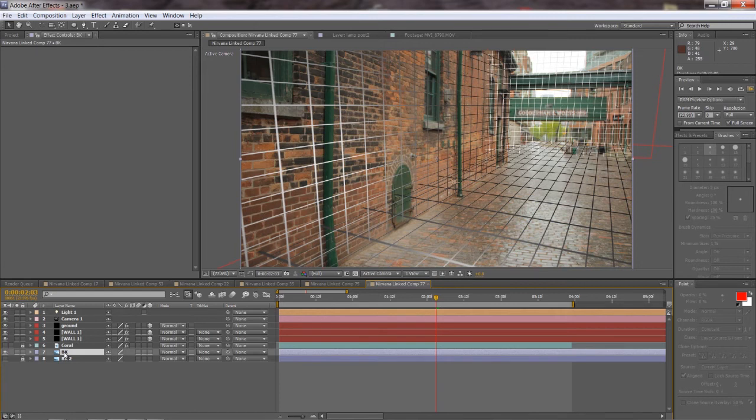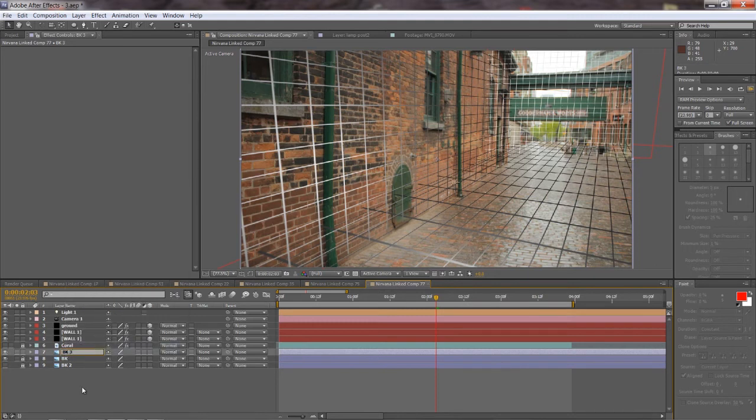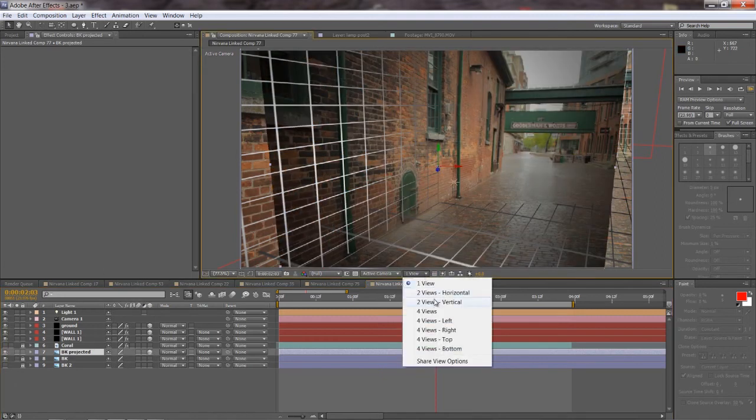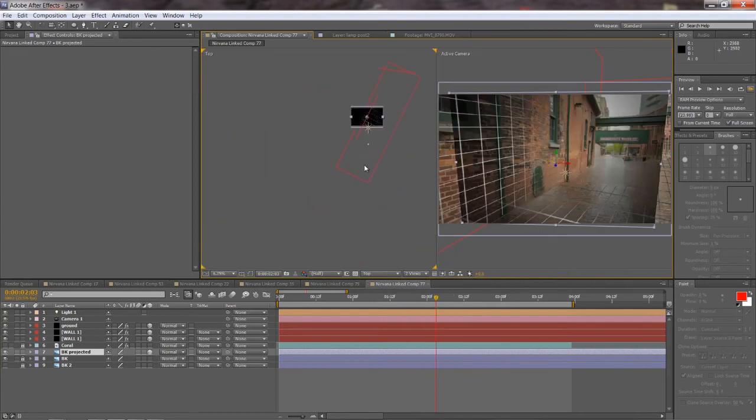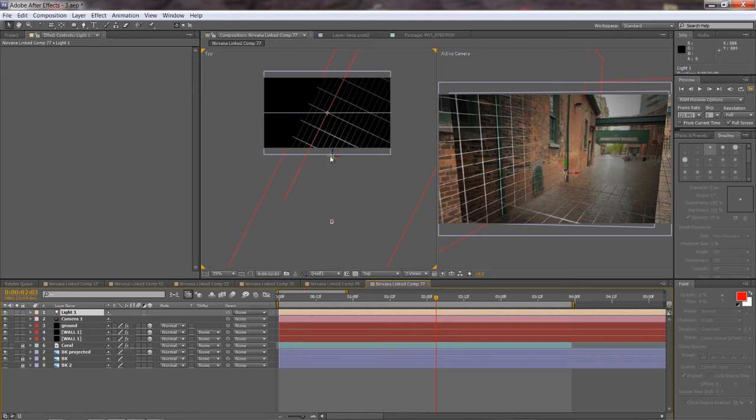Now we want to duplicate our background, so we can press Control D. We can keep this one here, and we'll rename it as background projected. There we go. And we will make it a 3D layer, this one. And now the problem is that when we go to our two views here, this is where our background image is. It's right in the center. Now our light is here, in front of it, and our camera is even further back.